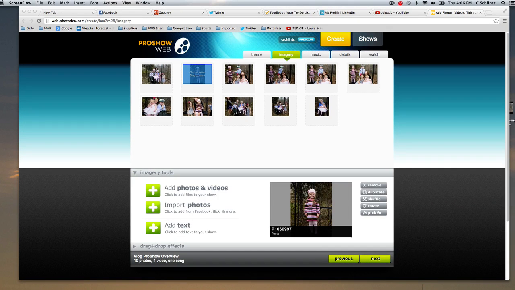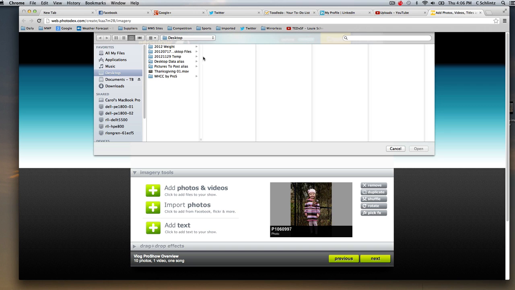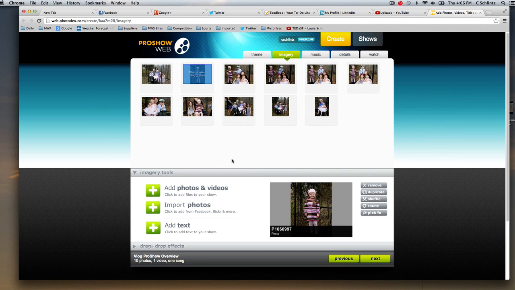Here we are in ProShow Web, and as you can see, I've preloaded the Imagery tab with about 10 pictures and a video clip. Regardless of how you get them here, whether you came from Lightroom using the plugin or you just did an add photos and videos, picked where they were, and added them that way, this is your starting point, your launch point. And from here, you can arrange the pictures in any sequence that you want.